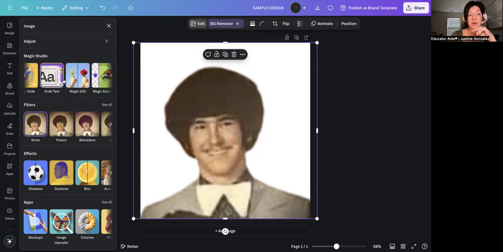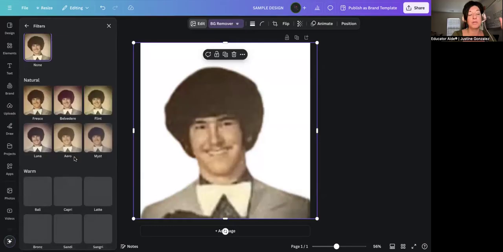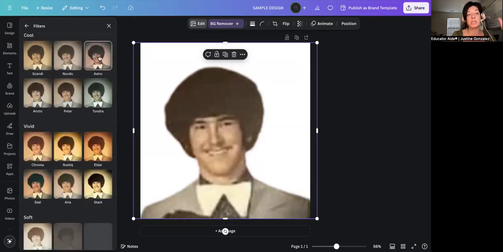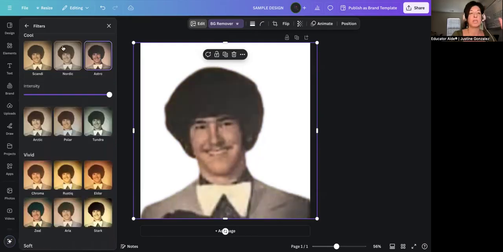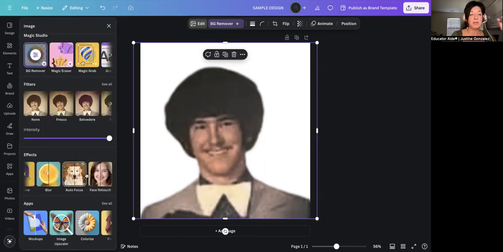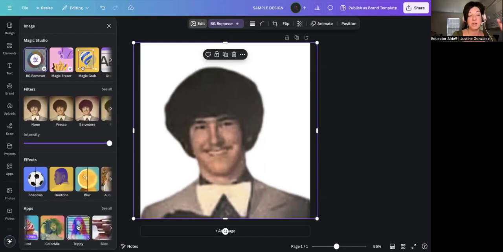Magic Eraser, Magic Grab, Grab Text, Magic Edit, Magic Expand. I won't go into each of those. You can also see all of the different filters. And maybe I want to make this Astro and we make it look a little bit more vintage, even more vintage than it was. I can blur, I can face retouch, I can autofocus, I can do mock-ups, I can do an image upscaler. That one's kind of interesting. It's interesting to see how Canva shifts your photos and stuff.